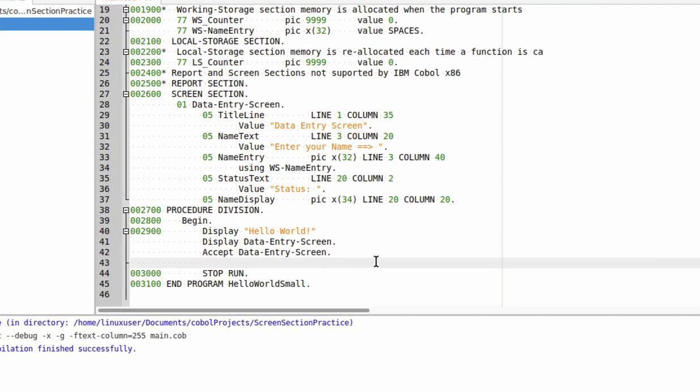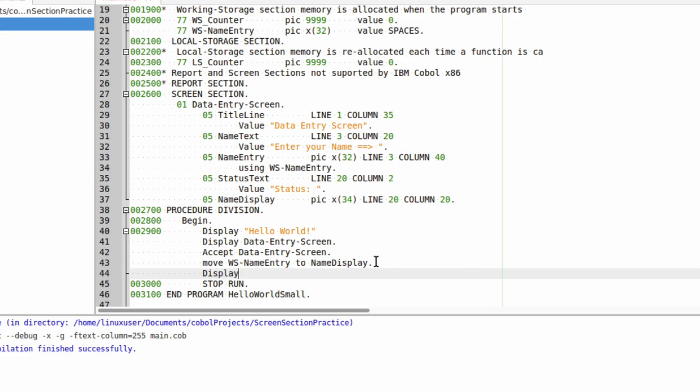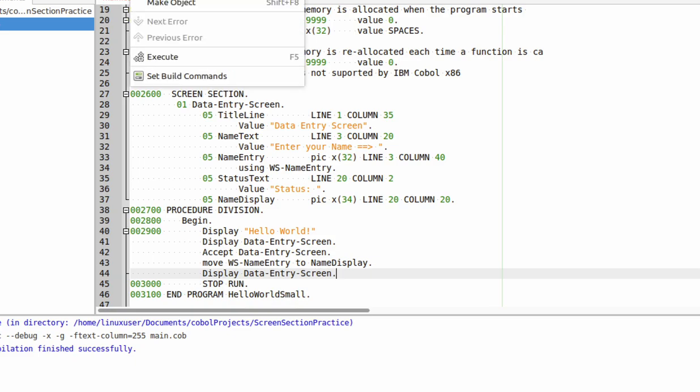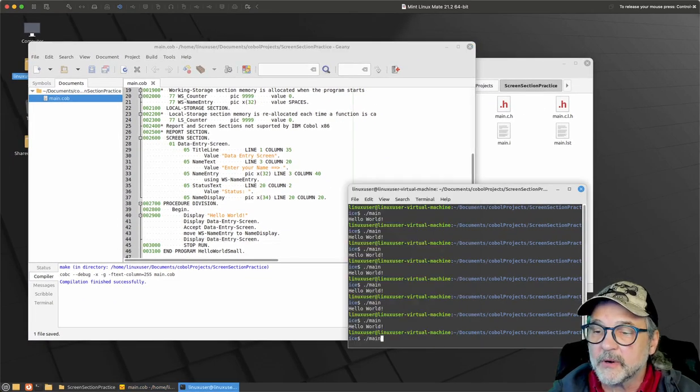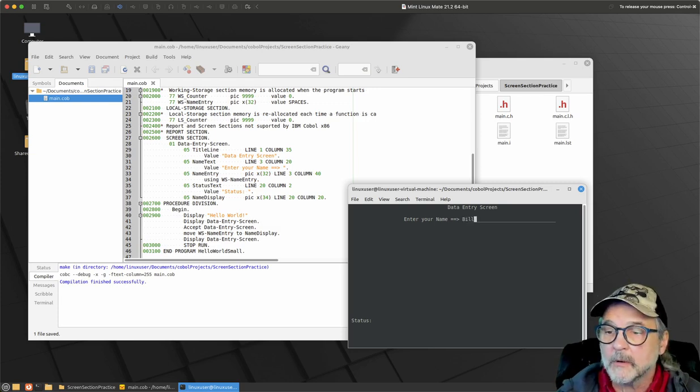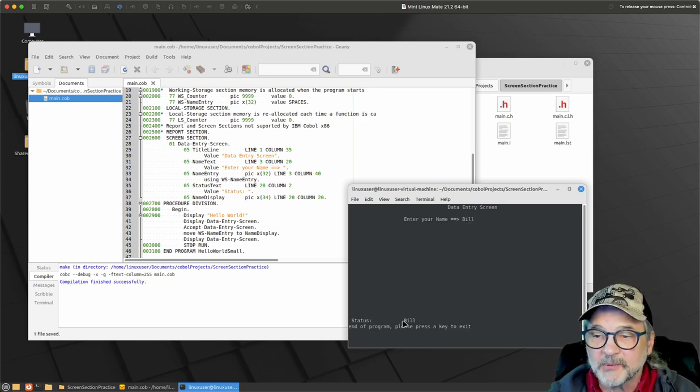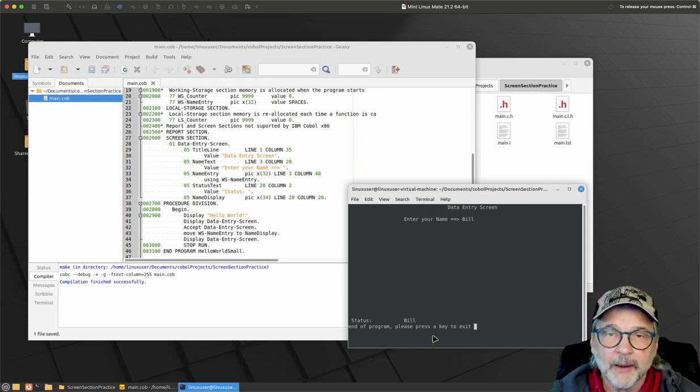So I'm going to say move 77 ws name entry to name display. I'm going to say display data entry screen. Let's see how this works. All right, that's kind of neat. It displayed Bill down here in the status area, but then it also ended the program.